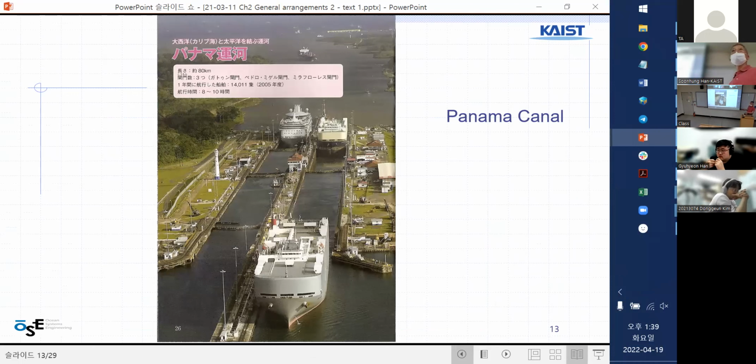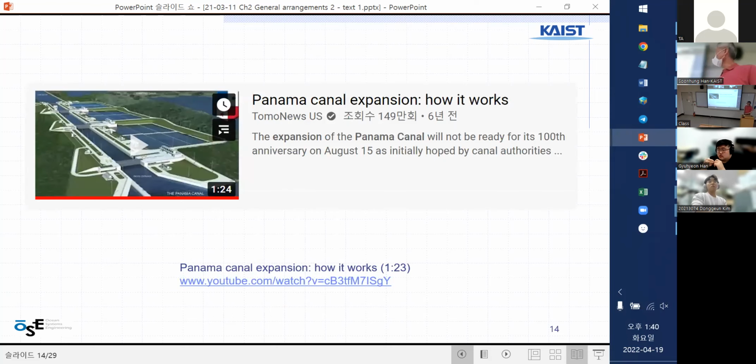So this one is an old one before the expansion, so you see that the maximum breadth was 32.2 meters at the time. So every ship that wants to pass through, or wants to be big, has to keep to the Panama Canal breadth limitation. Right. This one is the expansion video. So I'll show you.